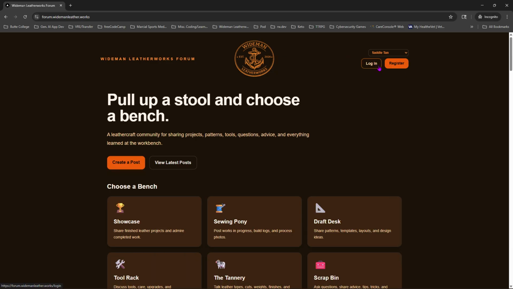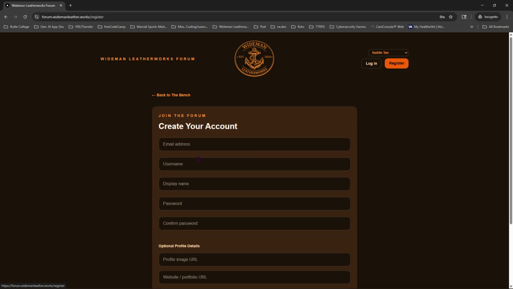So let's register an account. We'll call it test at Wideman Leather.works. The username can be temp, or let's make it test, I guess, right? Test.account. Because we don't like spaces in our usernames. Display name though can be test account, just like that. Like you can use a space. Simple password. We're just going to say password.